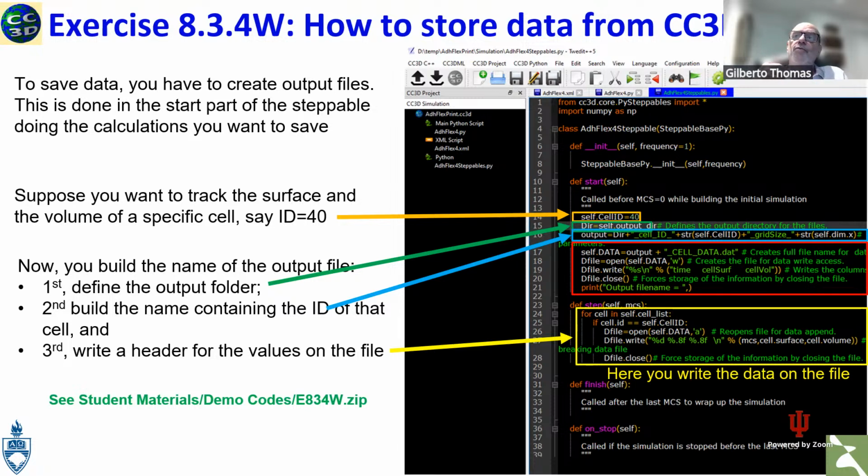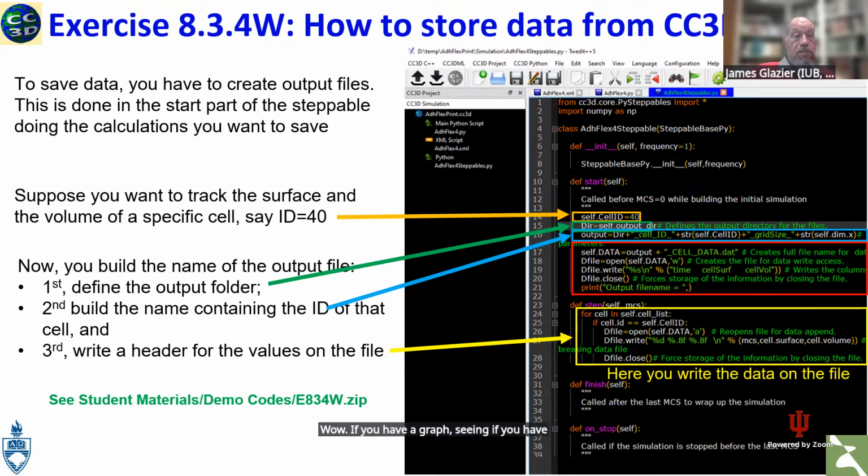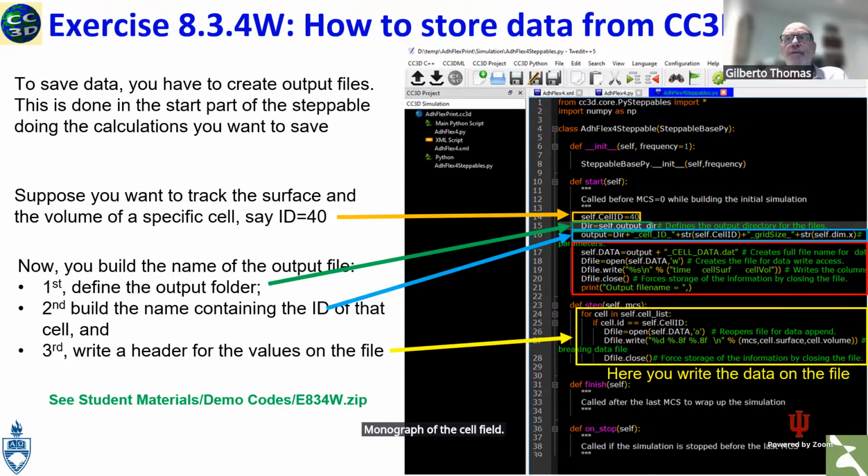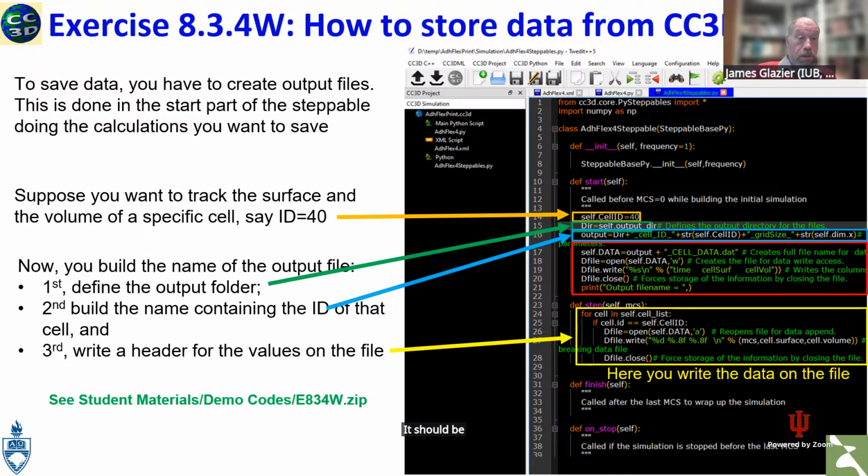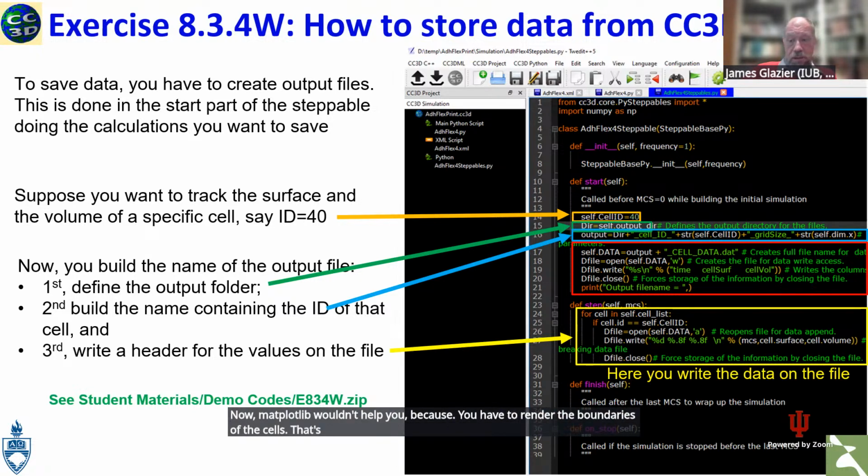Well, if you have a graph of the cells window, the cell field or the chemical field, I don't know. I don't think it can. It should be possible, but I actually don't know how to do it. I don't know either. It's a good question. No, Matplotlib wouldn't help you because you have to render the boundaries of the cells. That's why it's a little complicated.